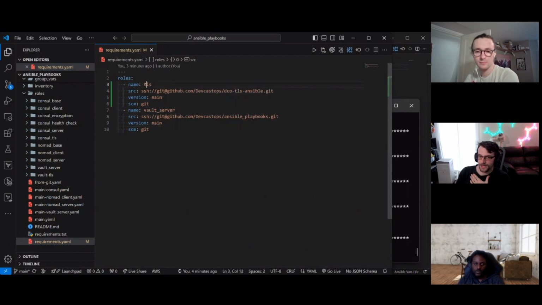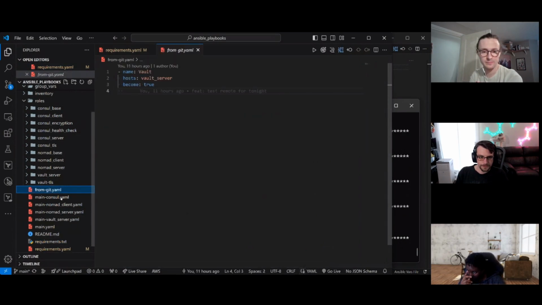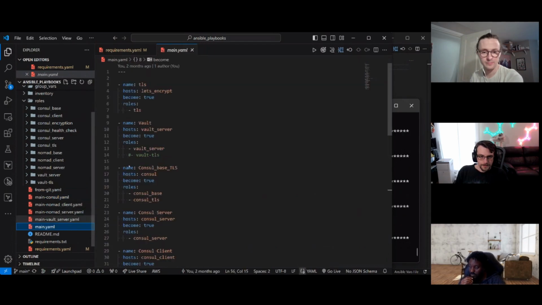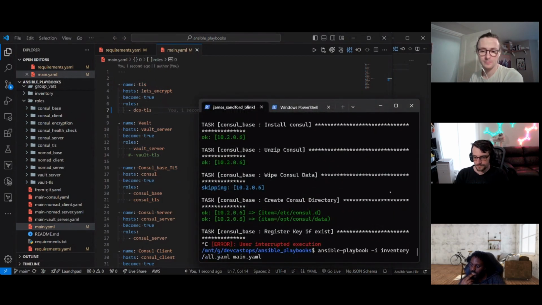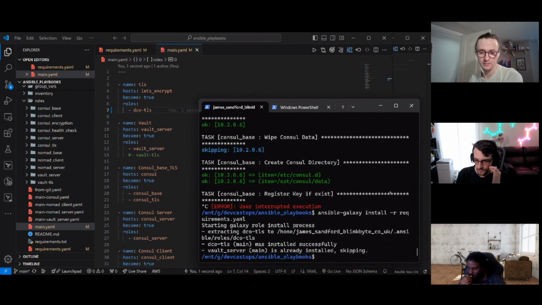Do we want to rename this TLS to DCO TLS? Yeah. Because I assume if I do this, no wait, if I do this, the bottom one. Yeah, now not going to work. That should work, or you might need to Galaxy again.